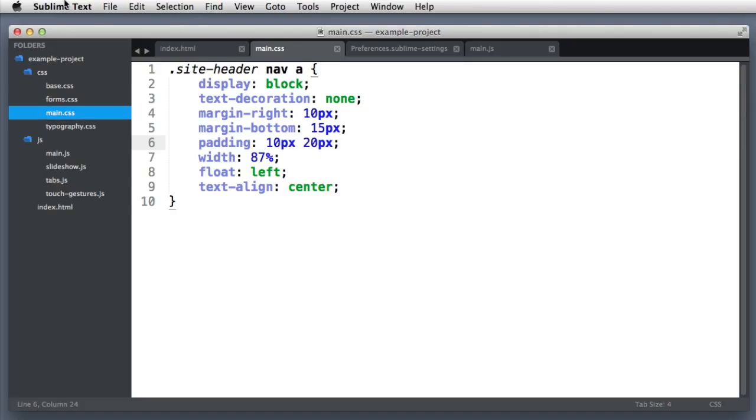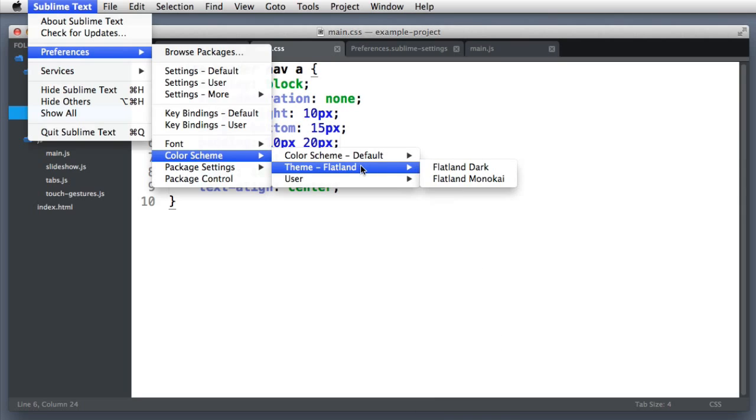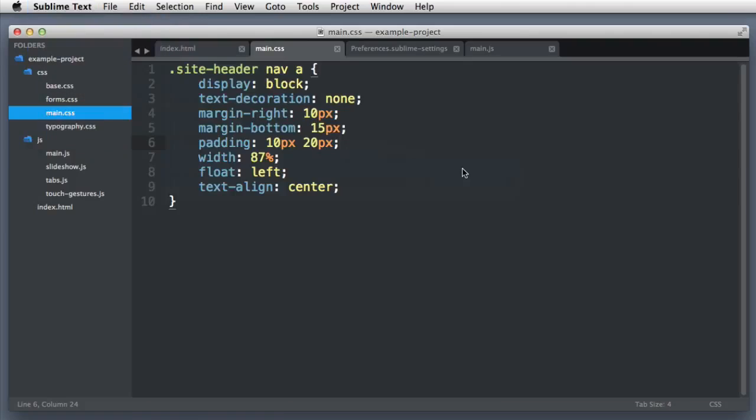So here's a surprise. Let's go into Sublime Text Preferences, Color Scheme. We see that when we installed the Flatland package, it also gave us color schemes. So I will choose Flatland Dark. And now we have a theme and color scheme that are in perfect harmony. And this is the happy ending to our lesson.